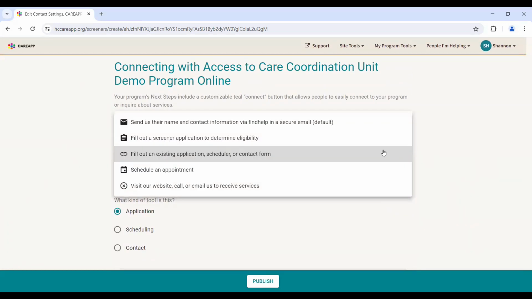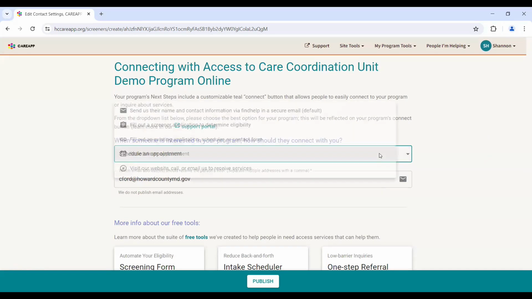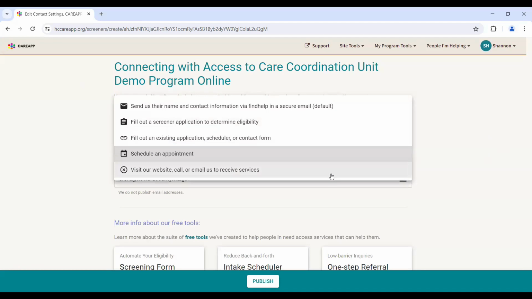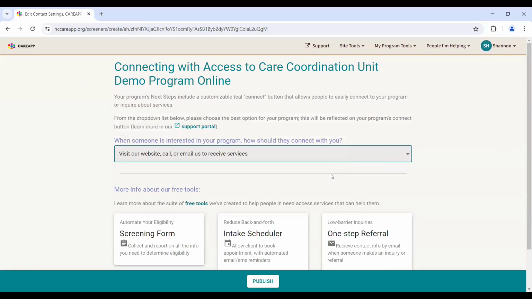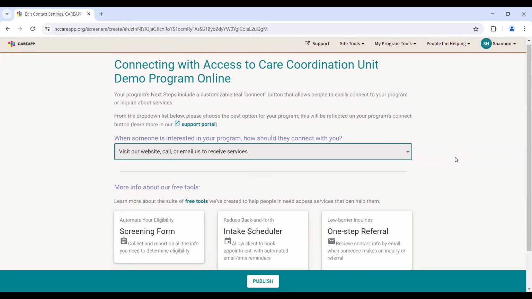Selecting the schedule an appointment option will send the designated staff email the client's request for an appointment. And lastly, by choosing the visit our website, call, or email us to receive services option, it does not allow the client to make contact with your program through CAREAPP. Rather, they would alternatively have to contact you by phone, email, or your external website. But these are your options for how to decide how the community is in contact with your program.